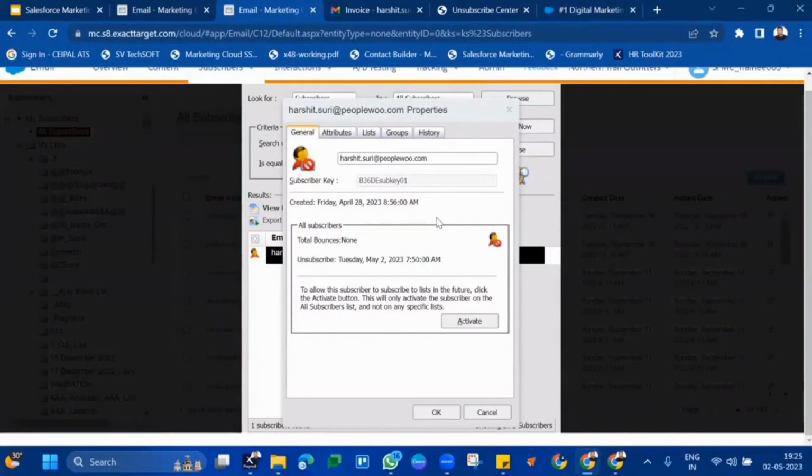Now, this subscriber will not be a part of any future email sends. System will automatically stop sending emails to this subscriber. You can create any data extension and upload his record to any data extension and try to send the email. If the same subscriber key is receiving the email, the system will block it because the subscriber has unsubscribed and it is registered to All Subscribers.